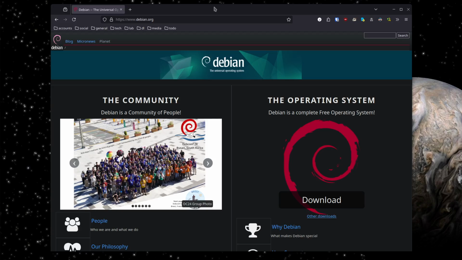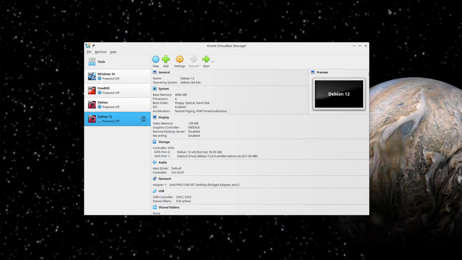So let's get started. First of all, if you need an ISO of Debian, you can simply open your browser of choice and go to www.debian.org or just debian.org. You don't need the www. And you simply click on download. Since I already downloaded the image, I will cancel the download here and we will go over to VirtualBox.